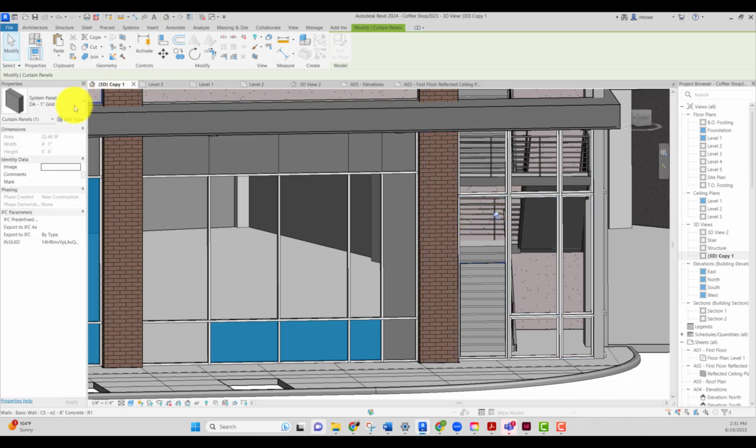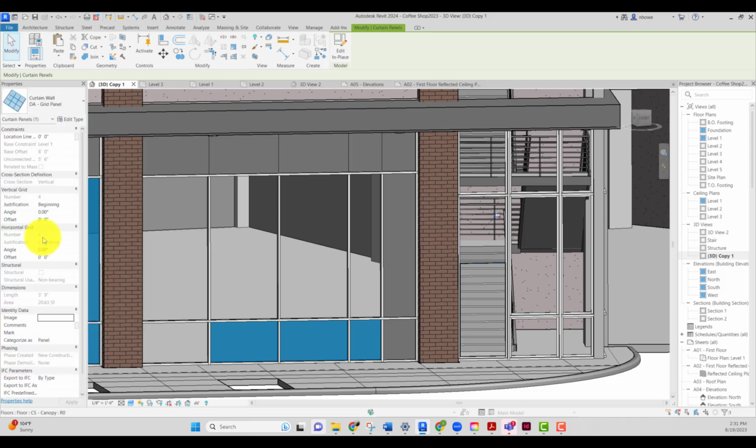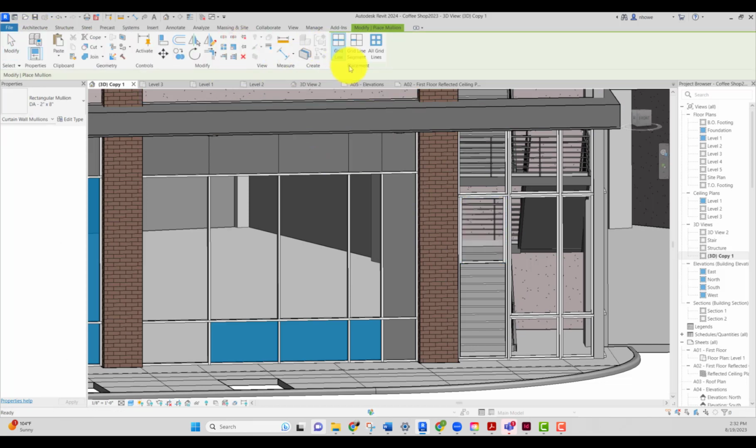This panel right here. So I'm going to go to, not system panel, oh, I got to unpin it. I'm going to go up to there, DA grid panel. And then I'm also going to need to add in one of these mullions, the thicker mullions. So I got to go back into here under mullion and then make sure this is the right one, 2" by 8". I'm going to slide that in there.